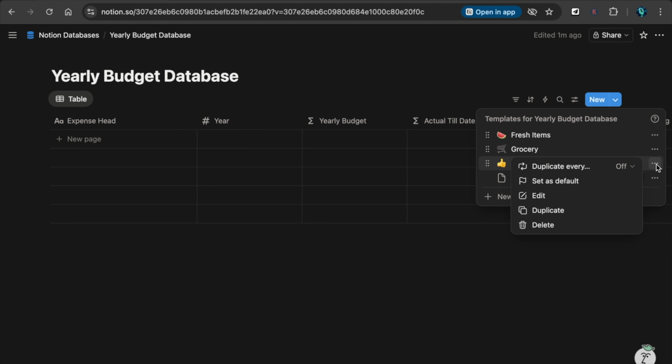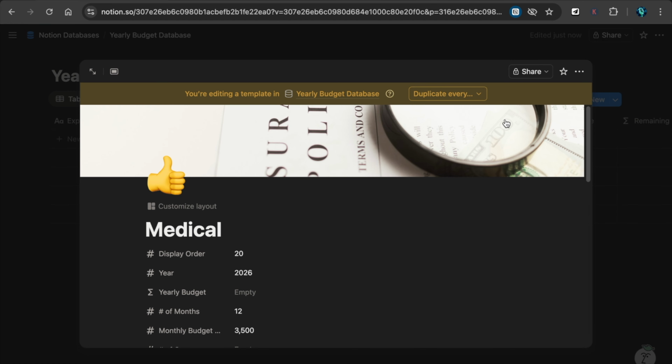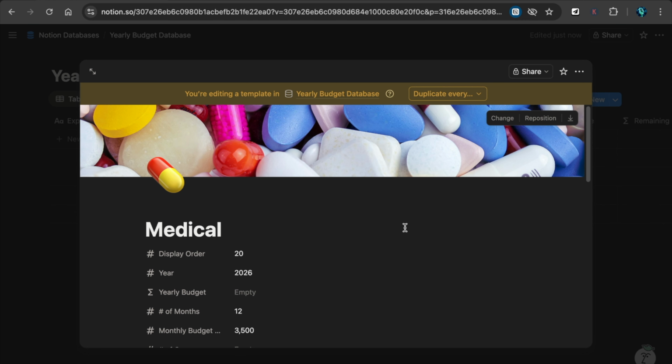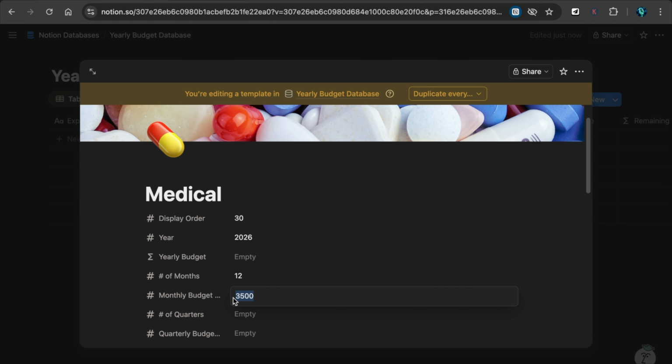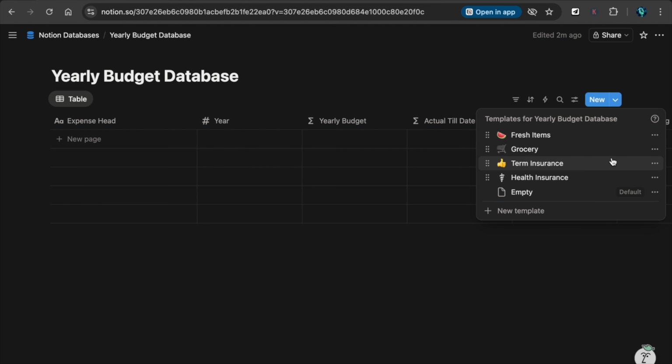So instead of creating the new template every time, we can also use the existing one and create a copy by clicking on this duplicate. We'll call it medical. Let's change the cover. Display order is 30. This is monthly and the value is 4000. So let's change that to 30. Value is 4000. Yeah, so that's for the medical one. Let me create the rest of the templates.